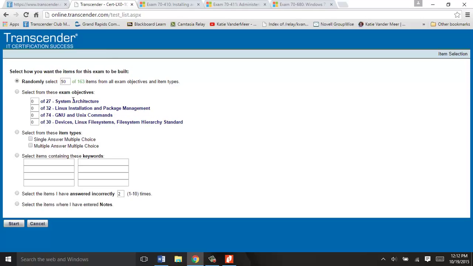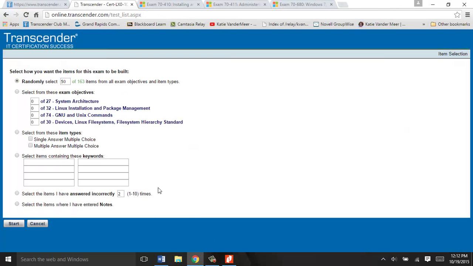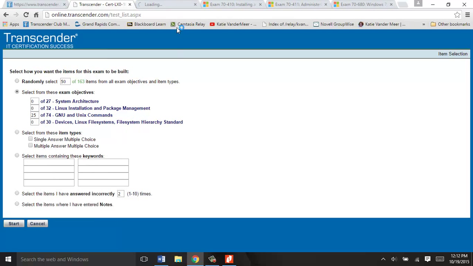So I clicked Optimize Exam Experience, and you can see these are the exam objectives. That matches with this list, right? So I know most of my questions are from this category. If that's what I'm studying in class right now, or if that's what I want to prepare for, maybe just do 20 questions or 25 questions out of this category, and then you could start the test. I'm going to open that in a new tab.